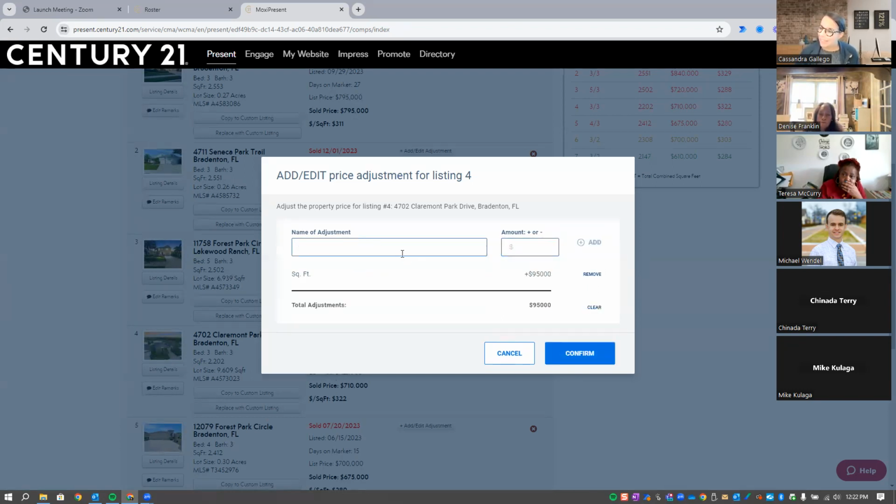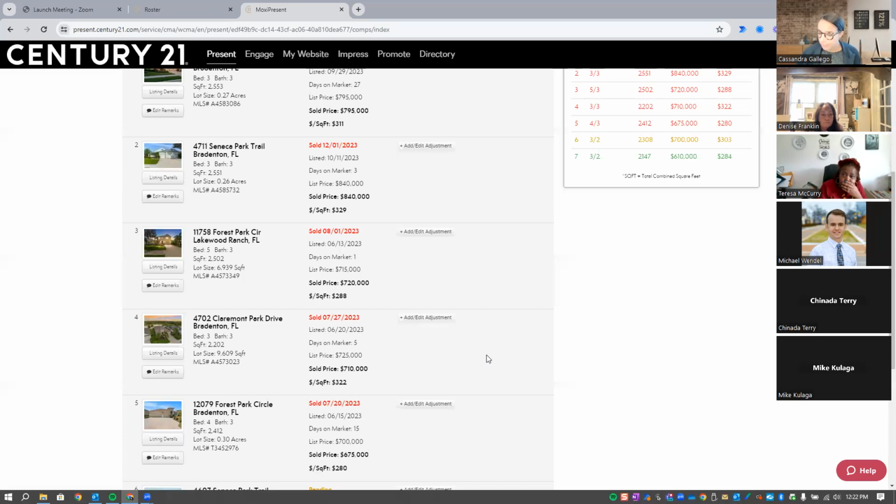I'm going to go ahead and add those, and I can add any additional adjustments. If one's on the water and one's not, if one's a 3-car garage versus a 2-car garage, I could do all those things. I'm going to go ahead and confirm.